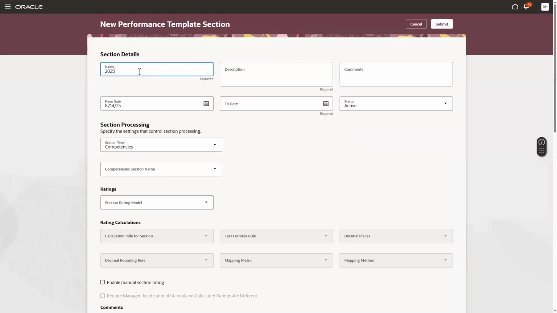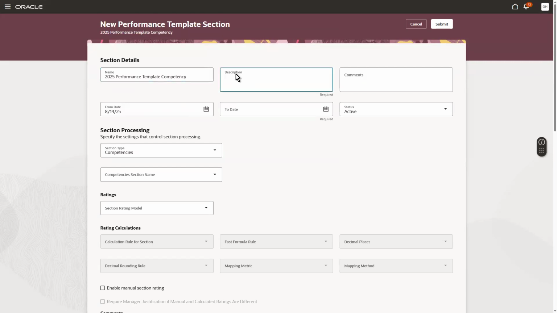I will say 2025 performance template. So let me create it for the competency. The from date and to date are mandatory, which I have to provide.